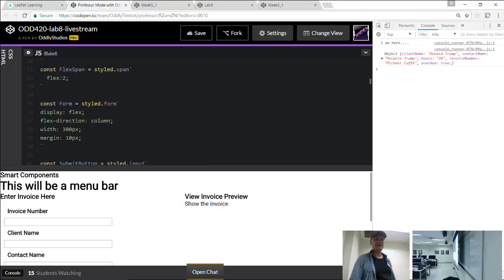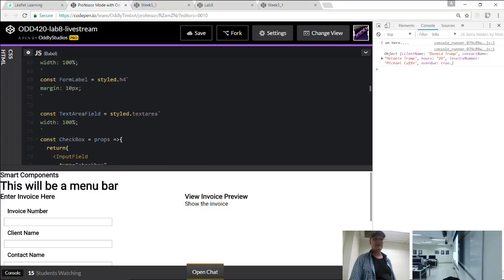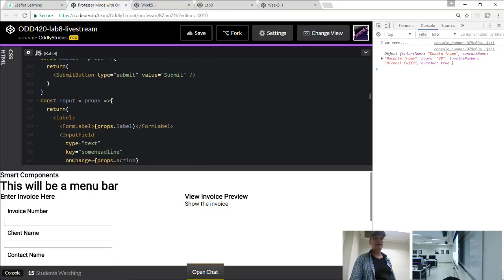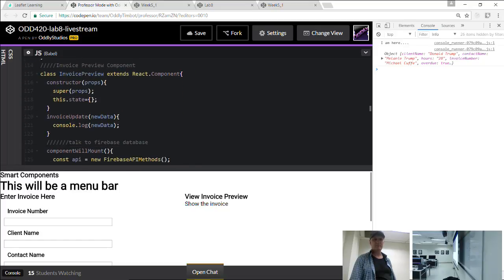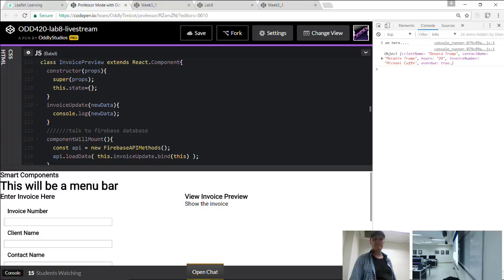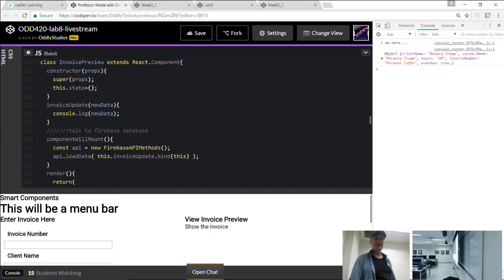Once you're in a good spot there, we're going to do a little more work on this invoice preview. So let me bring that up. Right now, I can see any updates because I can see it in my console.